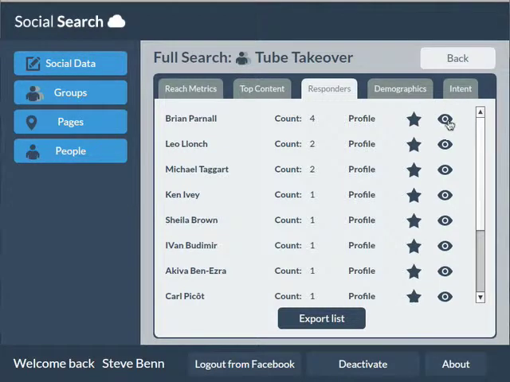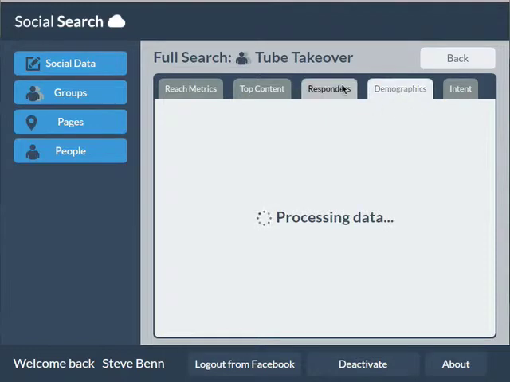If you want to investigate them further, you simply click on the eye. It will do a full search, so you can literally see what's going on with that person. Okay, that's super powerful. Then we've got demographics, okay? And we'll just leave this to process a second because this is doing some pretty heavy duty lifting.